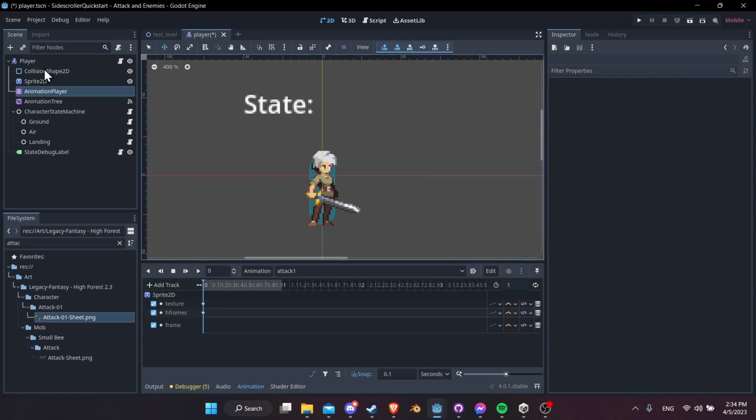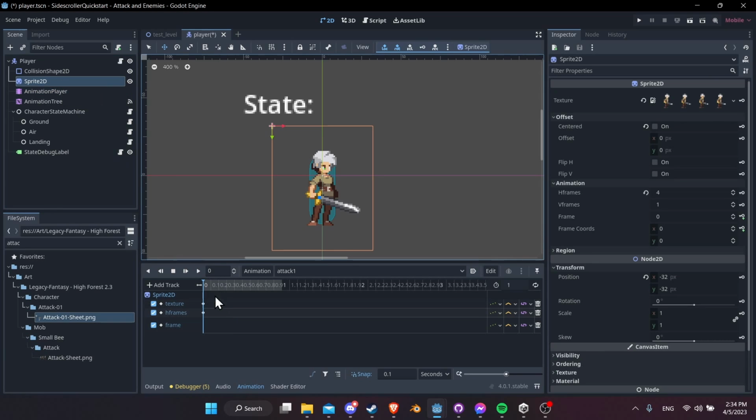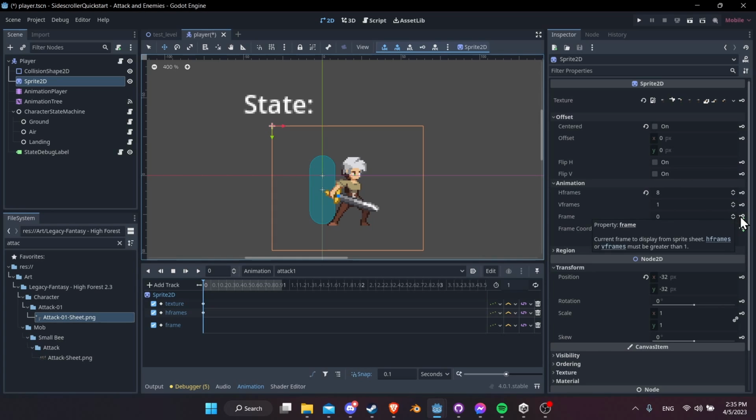Now for frame, we can click on the sprite 2D node in the scene view and make sure you go to time 0 for our animation. And you're going to want to click on the frame keyframe button 4 times. So each time it's going to add another keyframe to the animation graph. So 1, 2, 3, 4, and that gives us our 4 frames of animation.